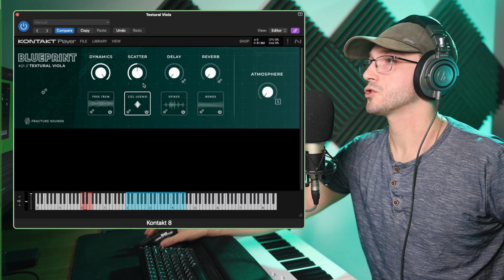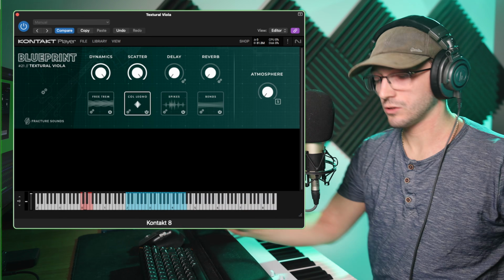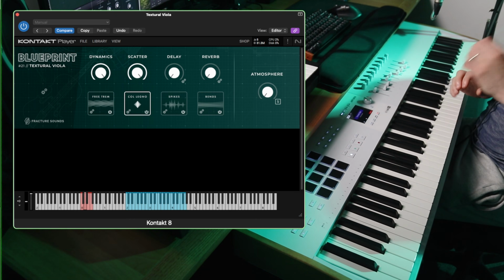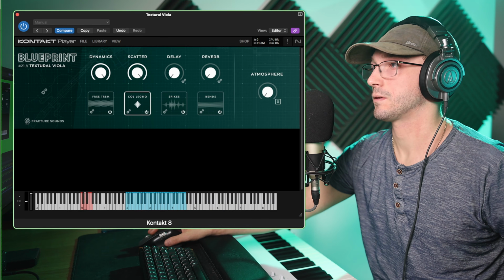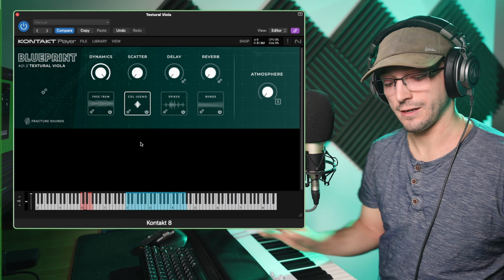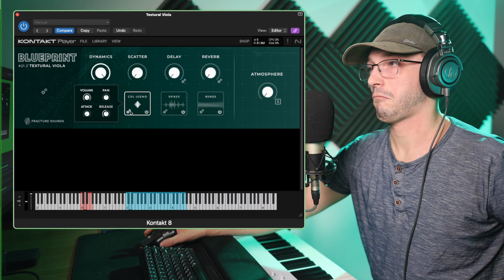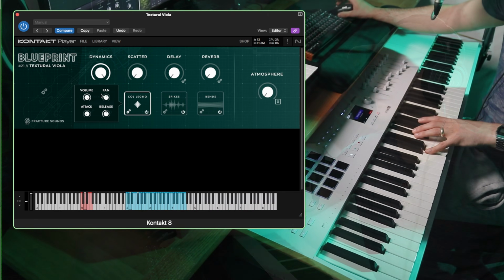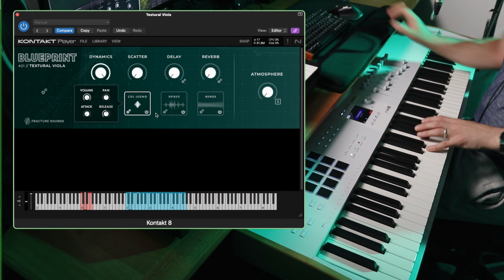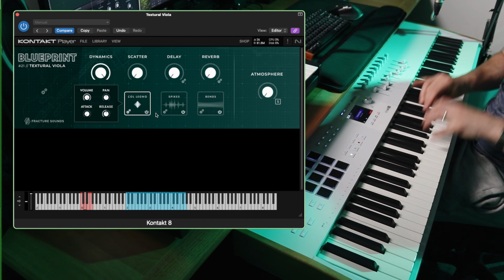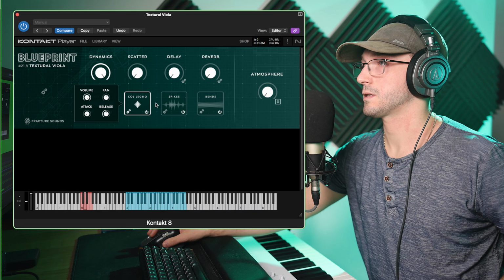This is a great point to show what the scattered knob does, but essentially at full, you can hear that with the panning, it just scatters it around. It does exactly what it says on the tin, but you can have that completely off and it will just be panned wherever you pan it. Really nice Col Legno sound, I really like that.